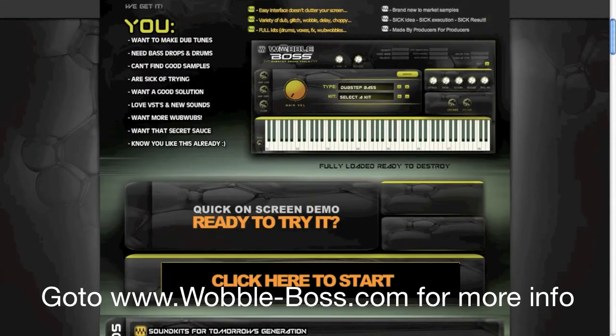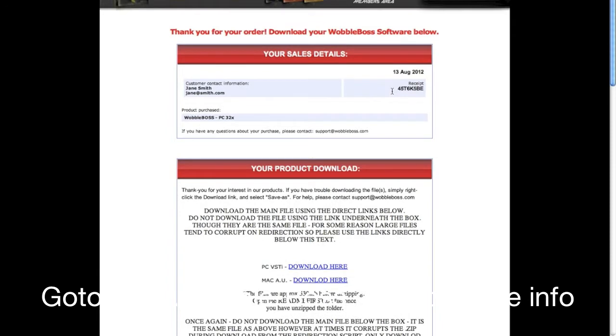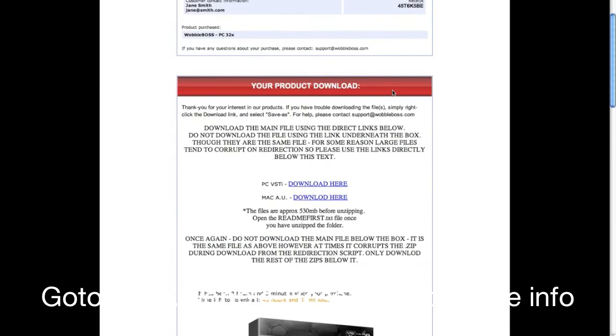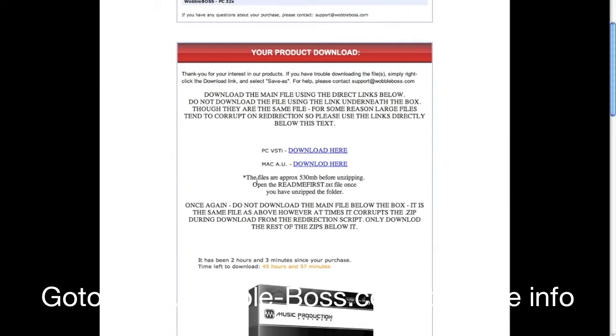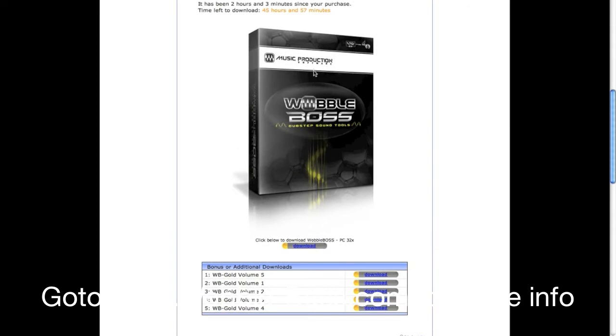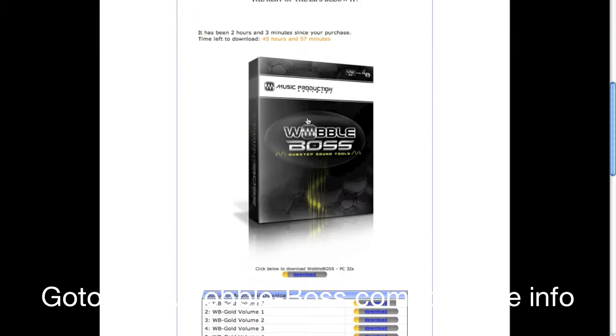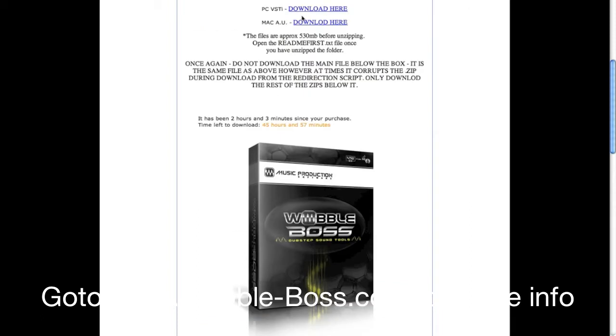You'll scroll down to the bottom, you'll buy it, you'll come to this page, sort of like your thank you for purchasing and download here page. And you'll grab the Mac AU. Grab this download, not this one. Right underneath this box is the download file that our system spits out at you. But for whatever reason, it redirects to the exact same file as this, and this one sometimes corrupts the download. So please don't use that one. Only use this one up here.